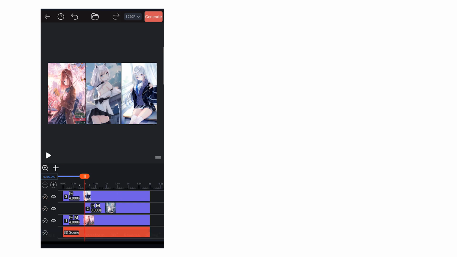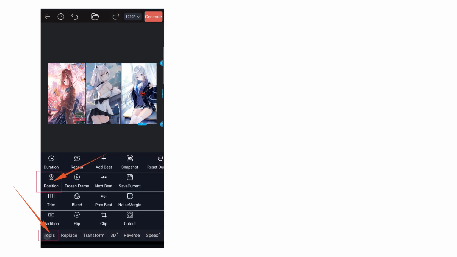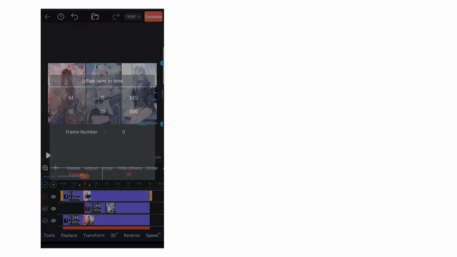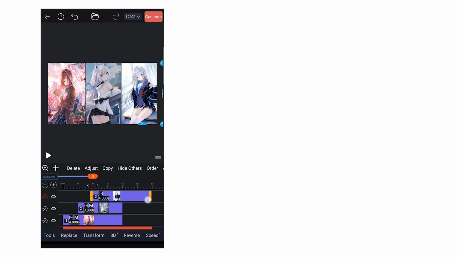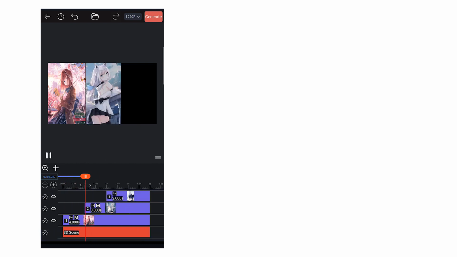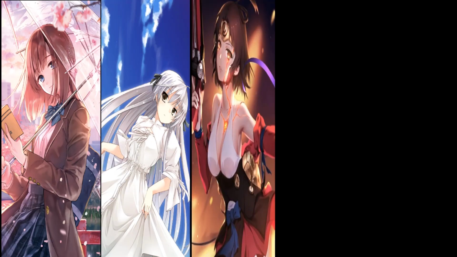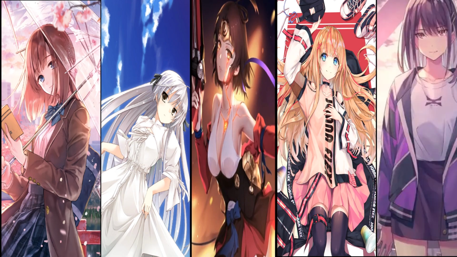Then select the first layer, find the position button in the tools in the lower left corner, set the starting point of the layer to the position of 2 seconds, and keep the same duration, so that the three pictures will appear in order.